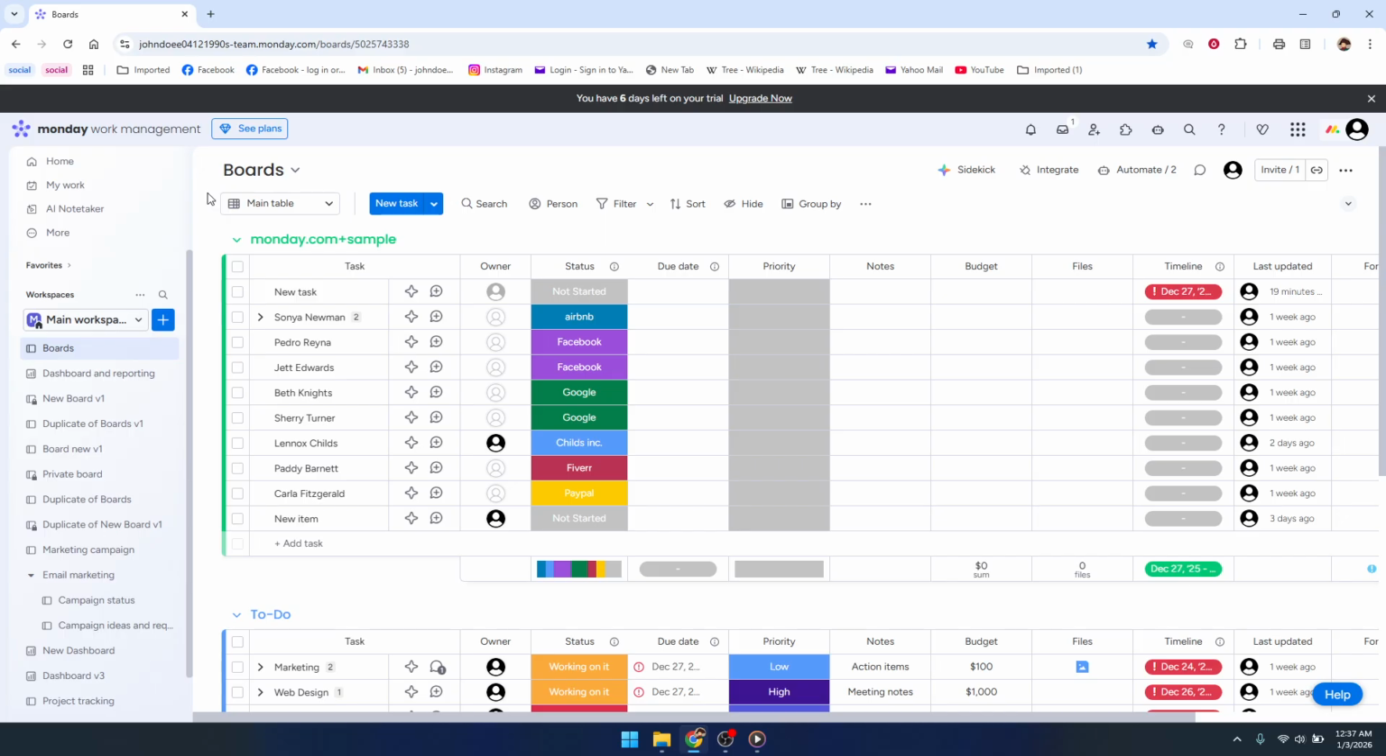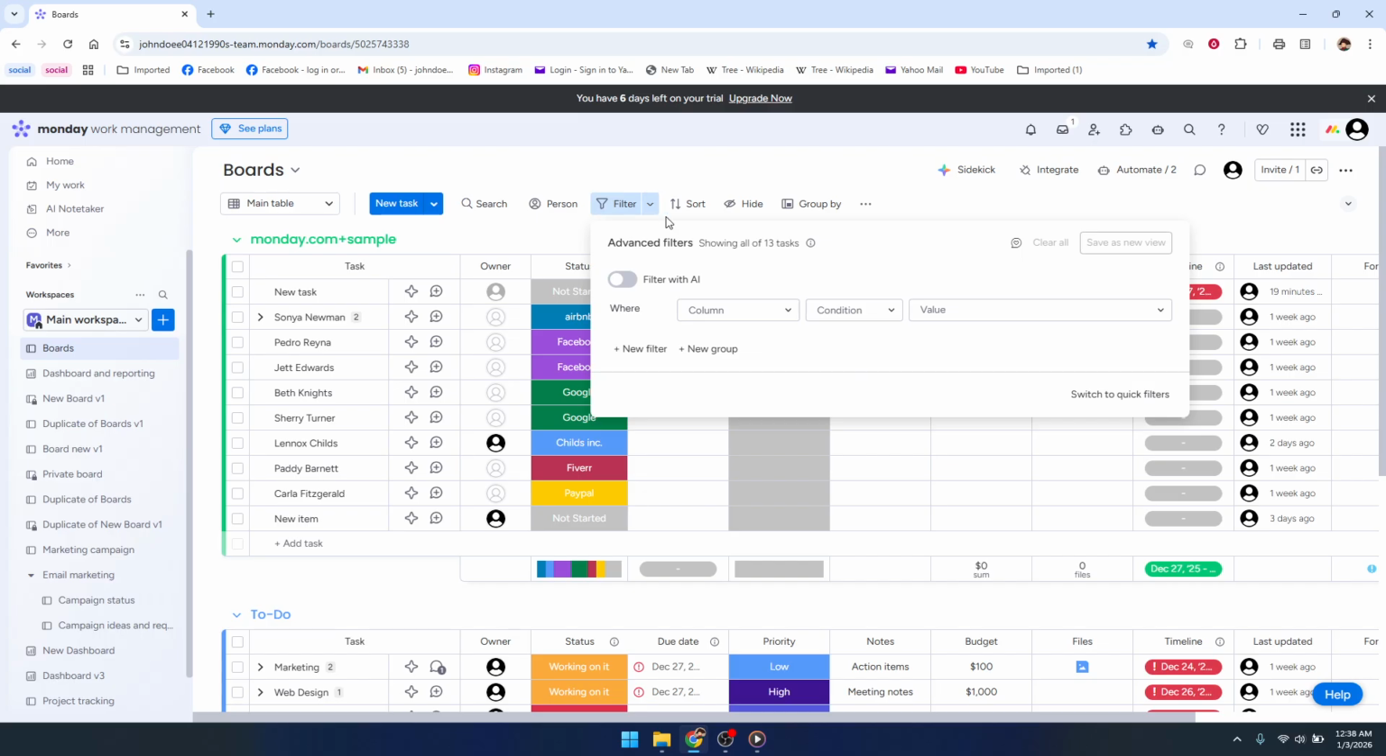Start on the board where you want to apply your filters. At the top left of the board, look for the filter button. Click that and then click the small drop-down arrow next to it. This opens up more detailed filtering options, beyond the simple quick filters you might already be using.